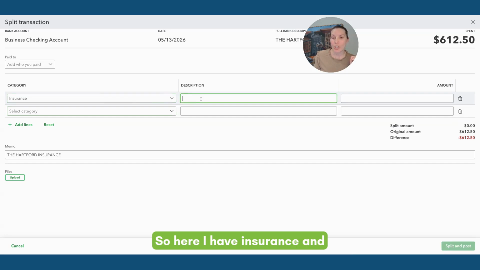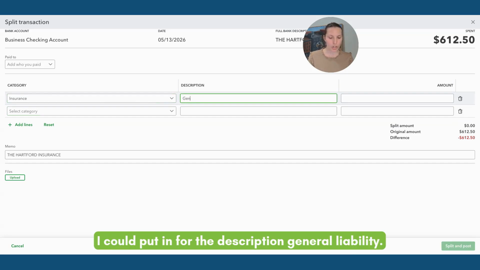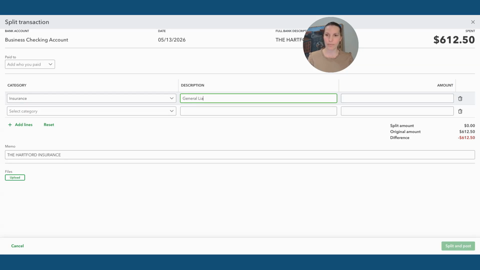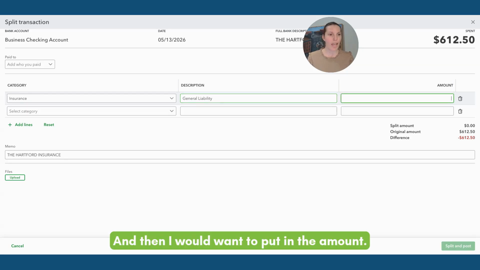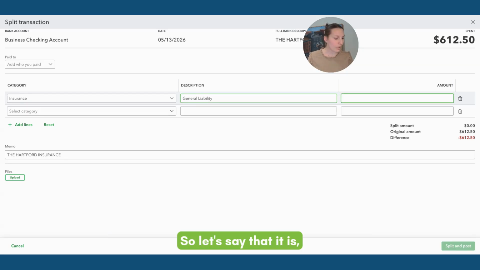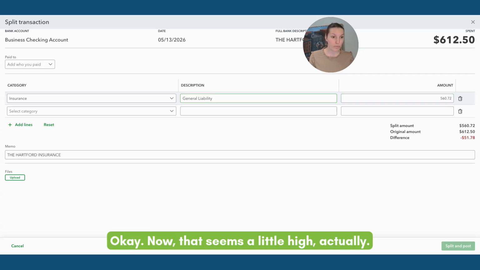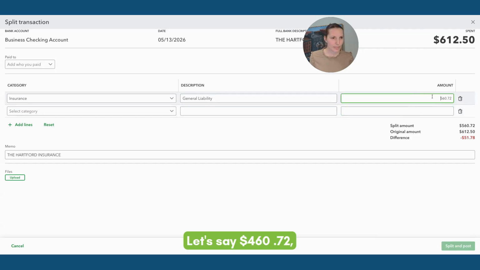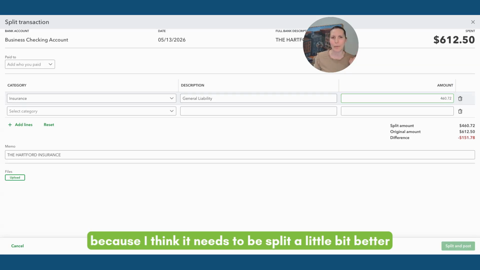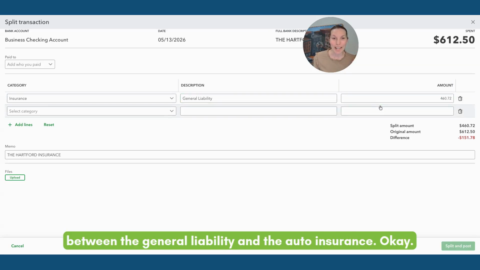So here I have insurance, and I could put in for the description general liability. And then I would want to put in the amount. So let's say that it is $560.72. Okay. Well, that seems a little high, actually. Let's say $460.72, because I think it needs to be split a little bit better between the general liability and the auto insurance, okay?